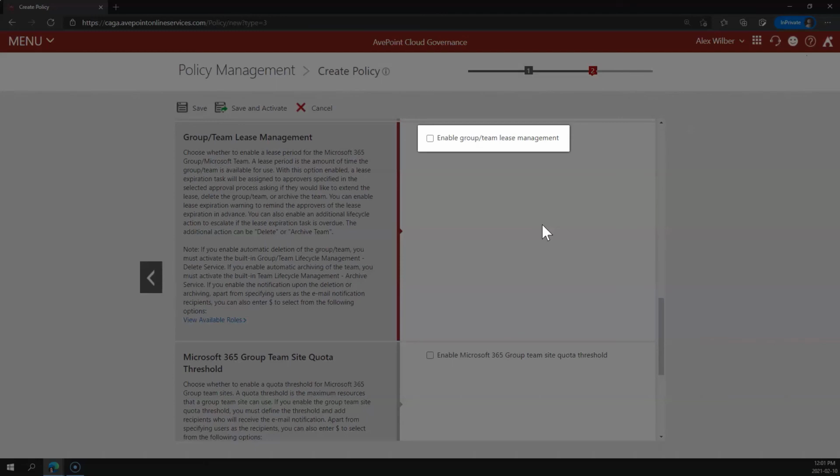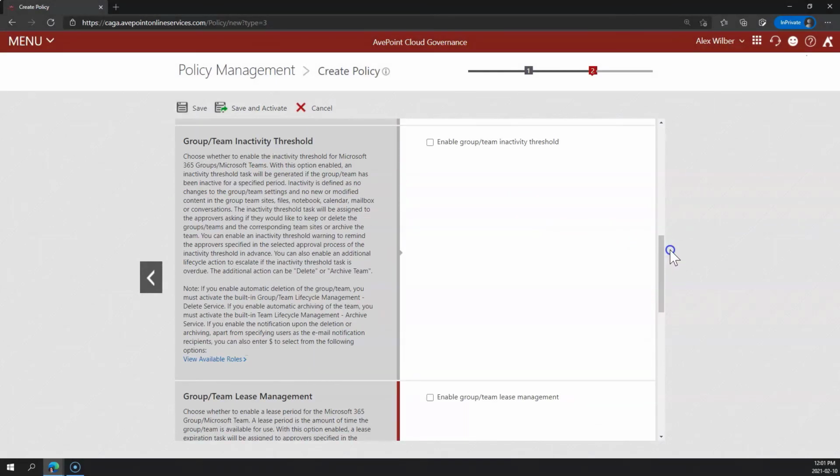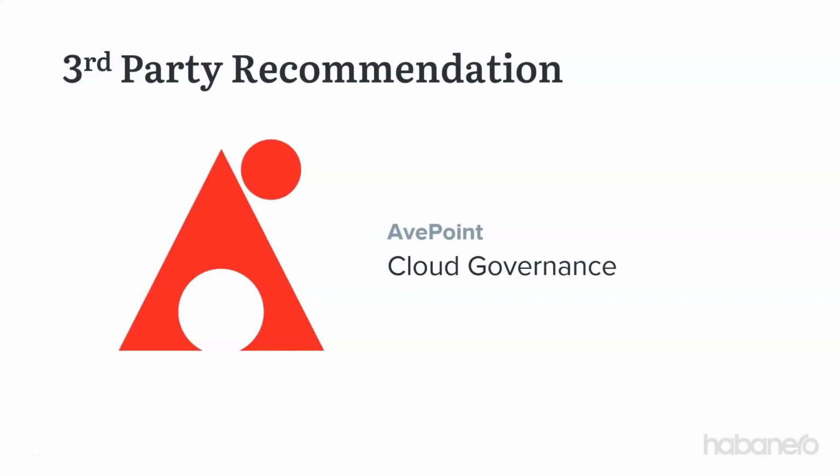Also, once a lease expires and or is not renewed, AvePoint can automatically delete or archive the team, again with or without approval workflows. The big difference between these two options, lease management and inactivity threshold, as we have up here, is one is based on people no longer using it. Lease management is based on a set period of time. So let's move back to our deck to wrap things up.